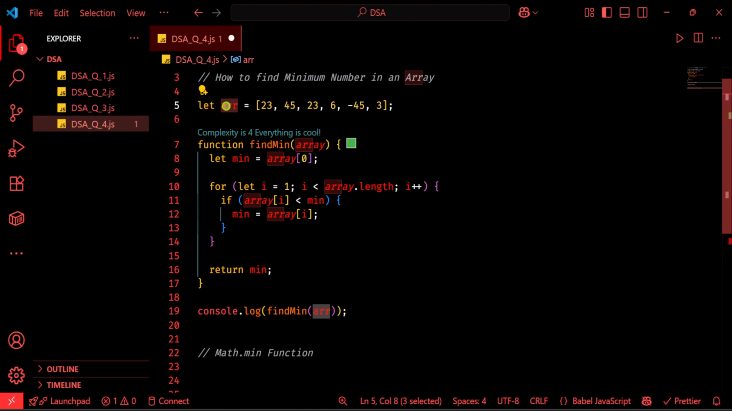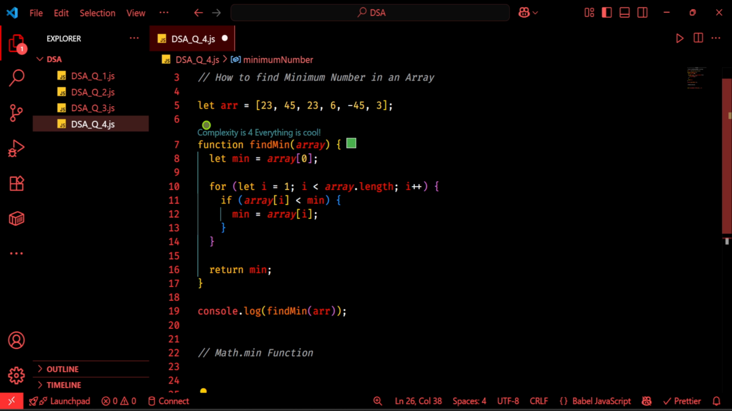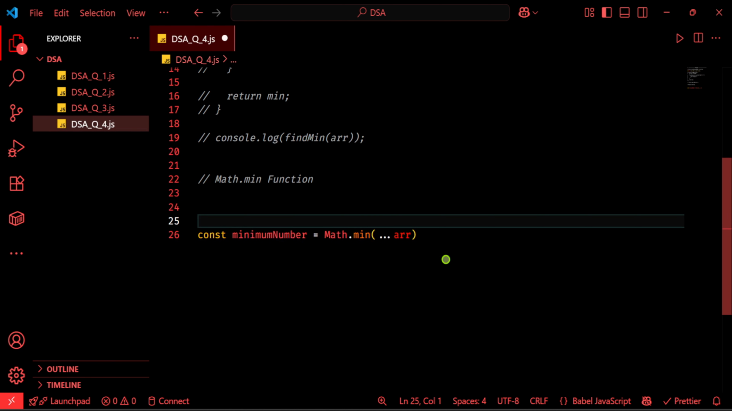So if I copy the array and write it here, you see, let me comment this one. That's it for finding the minimum number in an array using the Math.min function. Can you see it? It's just one line of code by which we can find the minimum number in an array. What does the spread operator do? The spread operator unpacks the array into separate numbers and the Math.min function picks the smallest number.